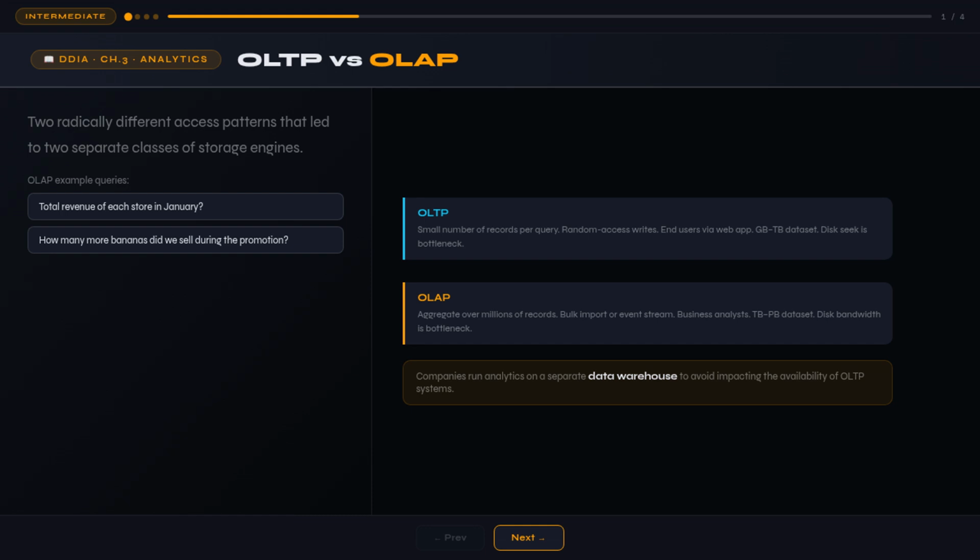When that same bank's risk analysts run a model overnight scanning every transaction from the past 5 years, grouping by merchant category, calculating fraud rates by geography, they're touching billions of rows and aggregating across many columns. Same database technology, fundamentally different usage patterns.